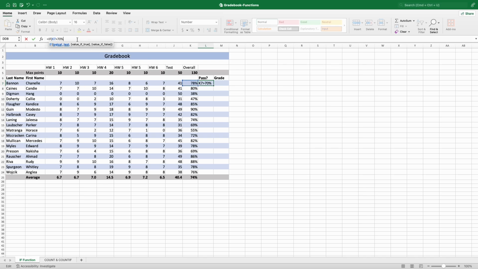So I'd say that's passing, right? 70% or so. Once you have your logical test, then hit comma, and now you'll see that this value, value if true, turns blue. So it's asking, if they are passing, if it's more than 70%, what do you want to output? I'll say, right, quotes, because it's a word, and yes. Quotes, yes, and then value if false is just the opposite.